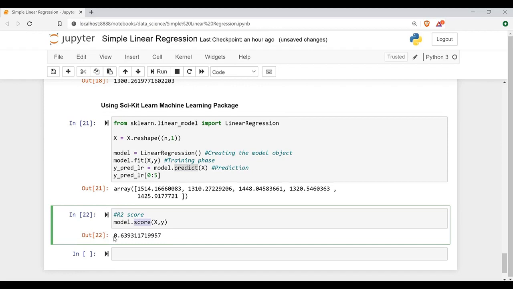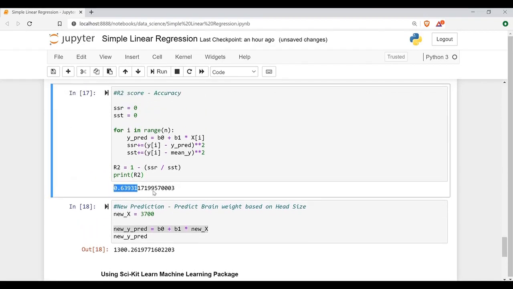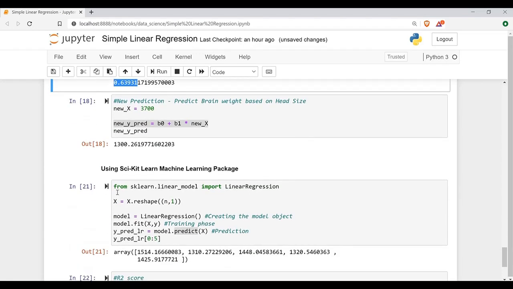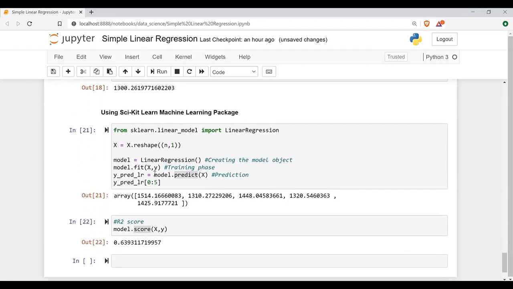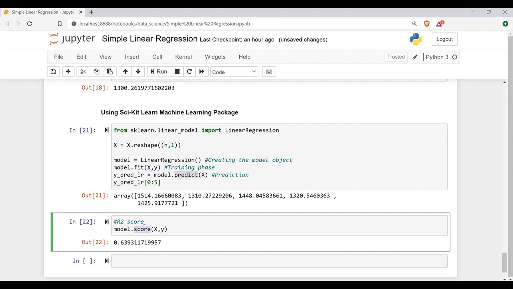Here if we look at the data, the R square value is 0.639, exactly the same as with the formula we used earlier, where we used the equations and got the same result. So there is no difference. The only thing is that in scikit-learn we don't have to write so much code. We don't have to write b0, b1, all that code to find the intercept and slope. We can directly use the fit method and it will find everything. Then predict is just to predict the values, and to check the score we can just use the score method.